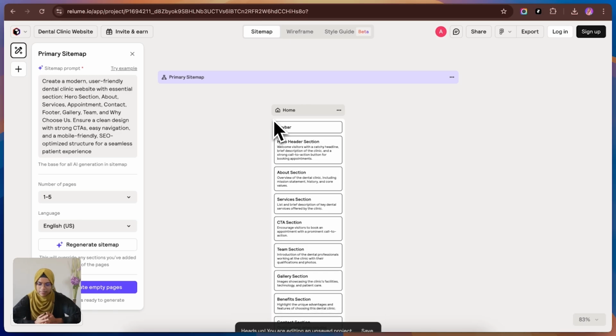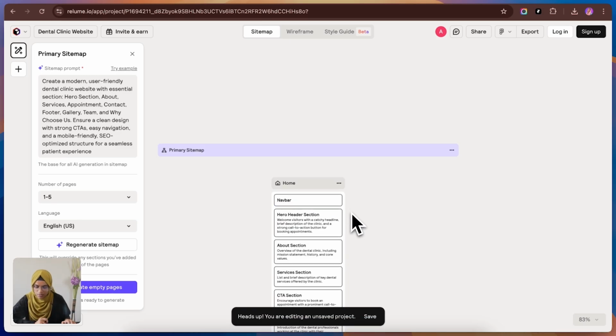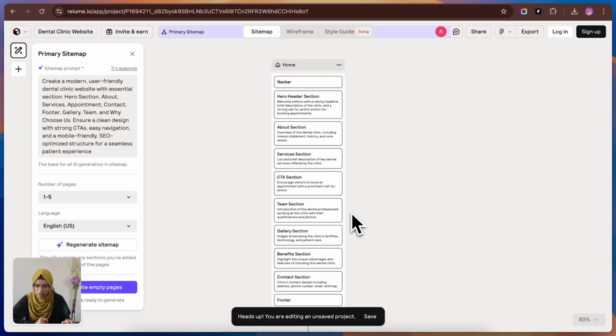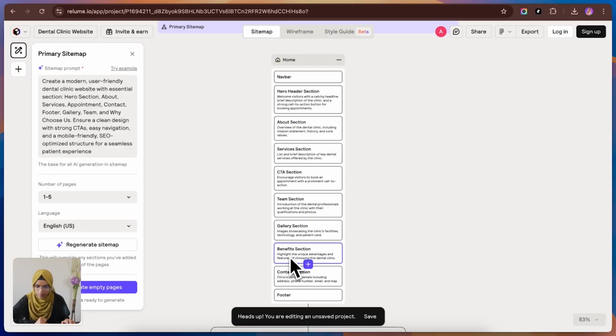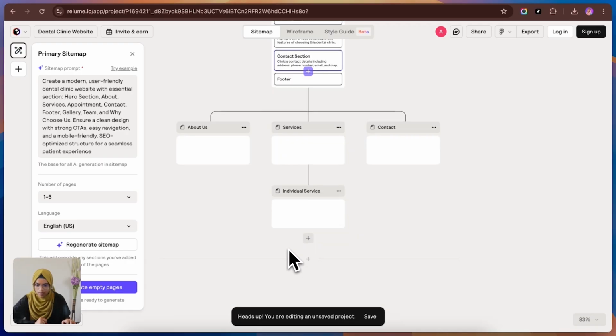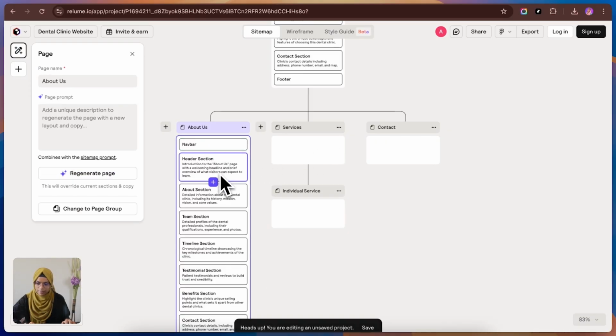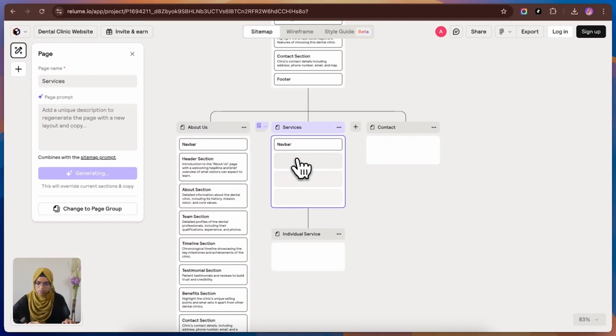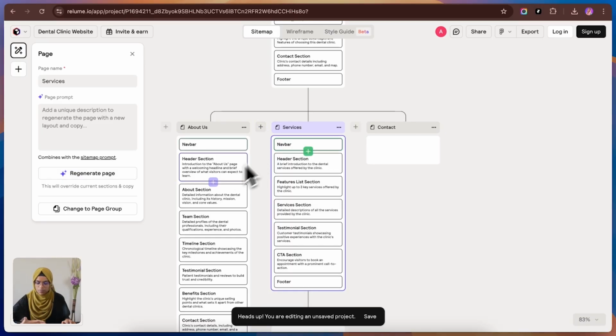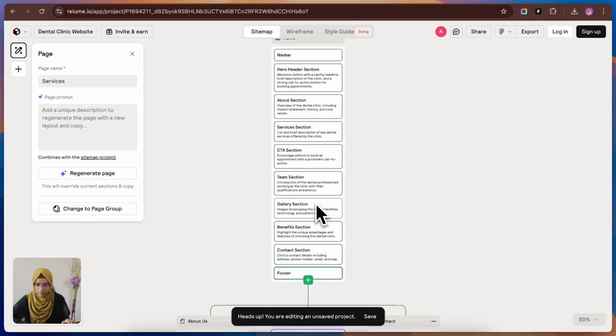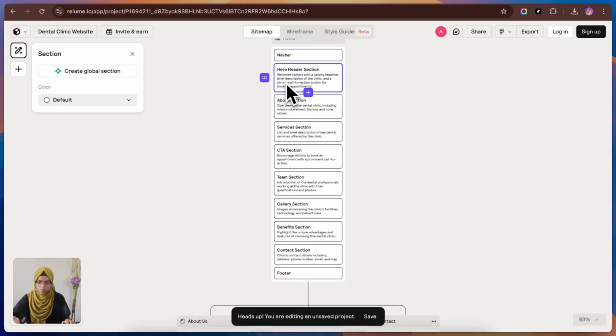So instantly it's creating a sitemap first, which consists of Nav, hero section, about, service, CTA, team, gallery, benefits, contact, footer. And if we want more pages for the about, service, contact, we can generate the content like this. So if you want a service page, just generate, and the sitemap will be created. So whenever you need, you can make changes for each of the hero, about and service sections.